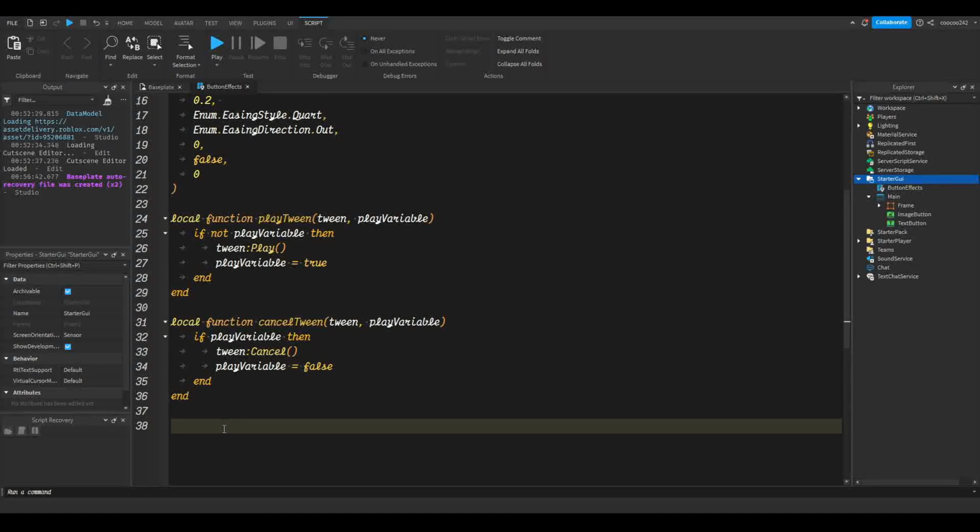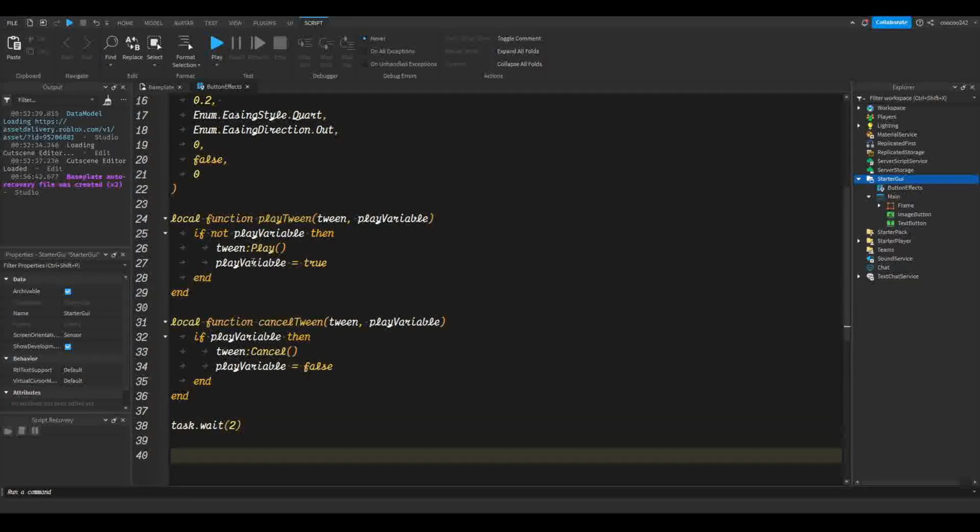So now we're just going to do a quick delay. We want to do a delay to make sure all of this is finished loading and make sure all of the player's UI has finished loading as well, because this script is obviously going to appear first before most of the UI or most of the buttons.